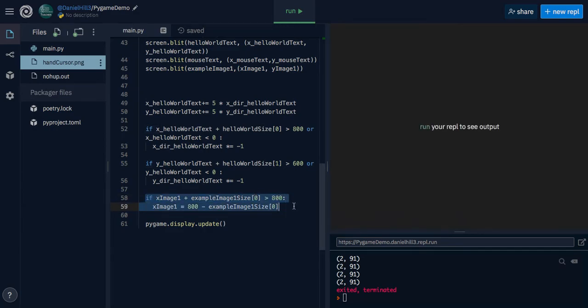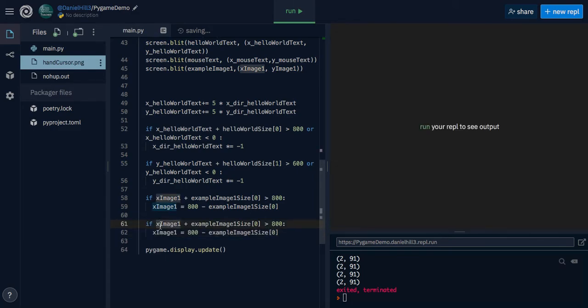So I'm just going to copy this. Okay, and this is another reason why we stick to the naming convention. It makes duplication of our code that much easier. Control V. And I'm going to edit my own code. So I have my y image and example image 1, and we're dealing with the y direction, and y is 600. Okay. And what we want to say is that y image 1 is equal to, right, 600 minus example image 1 size in the y direction.